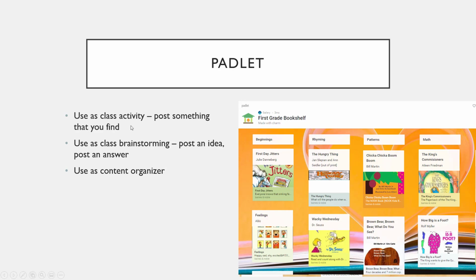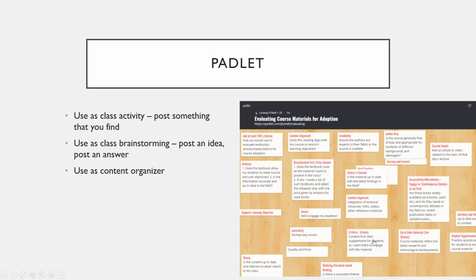So again, use as a class activity, use as class brainstorming, use as a content organizer. Your students can post anonymously. Again, as the Padlet lead, you do have full control to be able to moderate content, delete content that's inappropriate, that kind of thing. And what's also really nice is that once things are contributed to the Padlet, you just keep it forever. So you can always go back and see what your students did and keep that for future reference. So you always get to keep it.